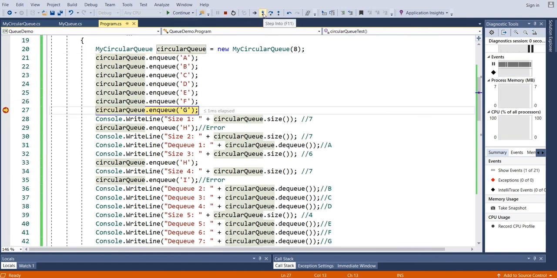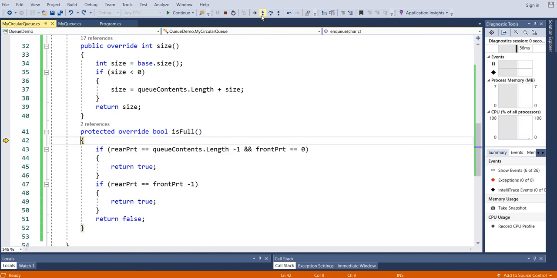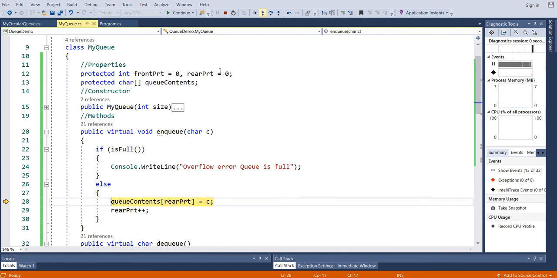And let us focus on what happens when we enqueue G. So it goes to the enqueue, the base class enqueue. We're checking whether it's full. It's not full. So the contents, the G, are placed at the rear pointer position in the array.